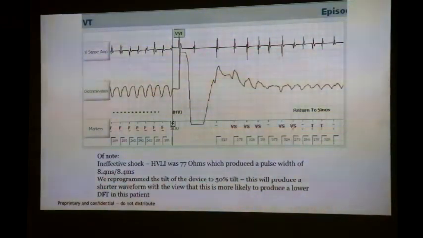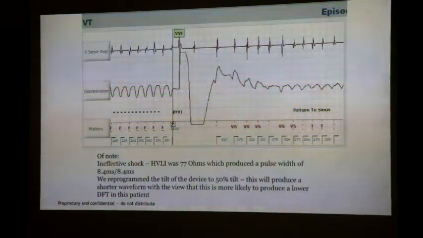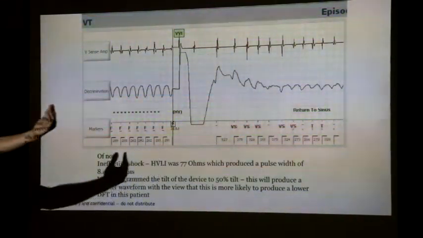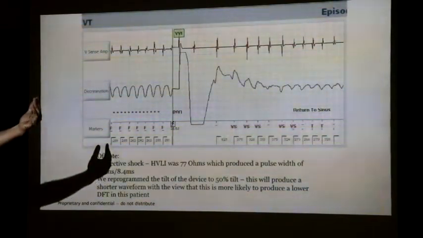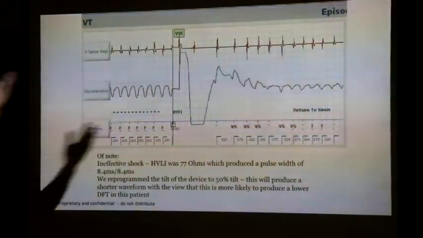8.4 is not out of the box. It is related to the impedance. When you deliver 36 joules over the shock waveform, if the impedance is high, it takes longer to get the current out. So the waveform gets longer, it stretches. If the impedance is low, it'll be faster.